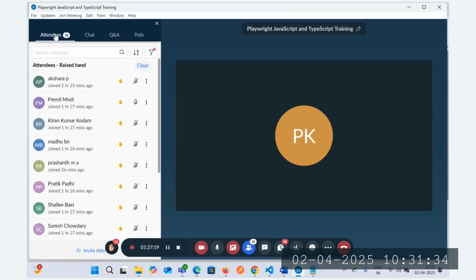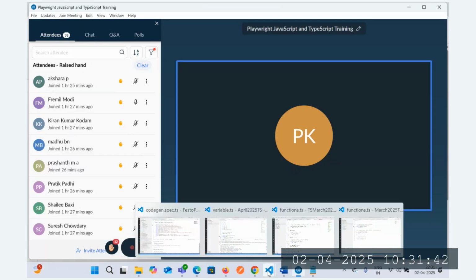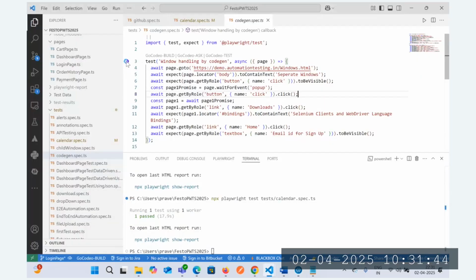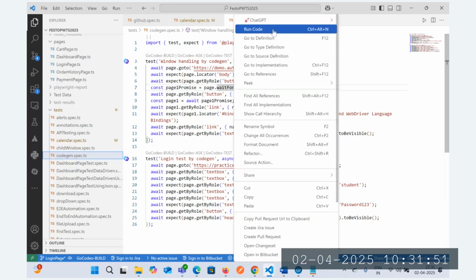Yes, Praveen. In Visual Studio, in Playwright, we can right click and use run test at cursor, right? In terms of Playwright, you'll get an option to run over here. After right clicking, I'm able to see run test at cursor, debug test at cursor, run testing current file, debug testing current file, all these things.